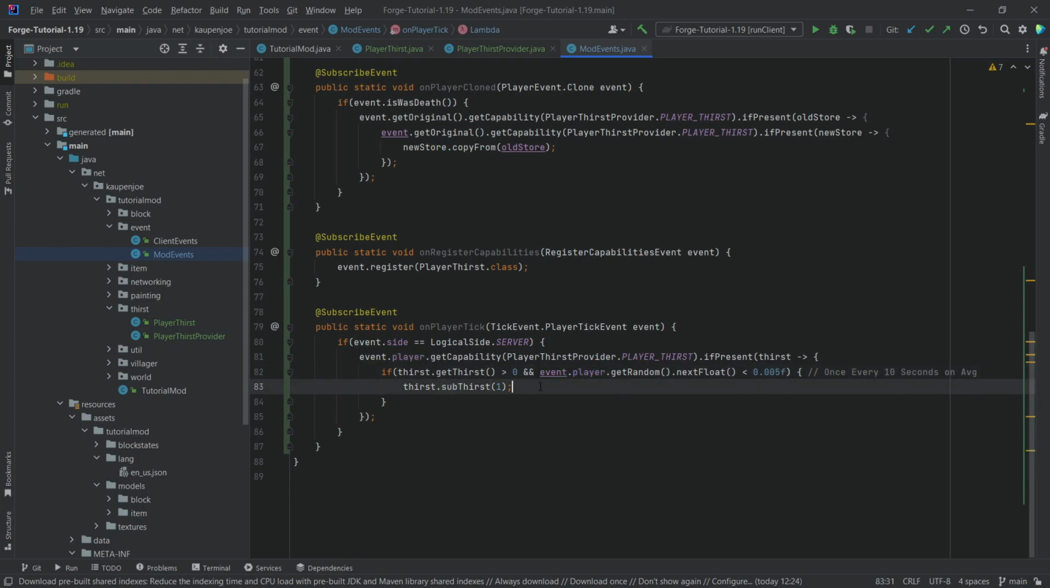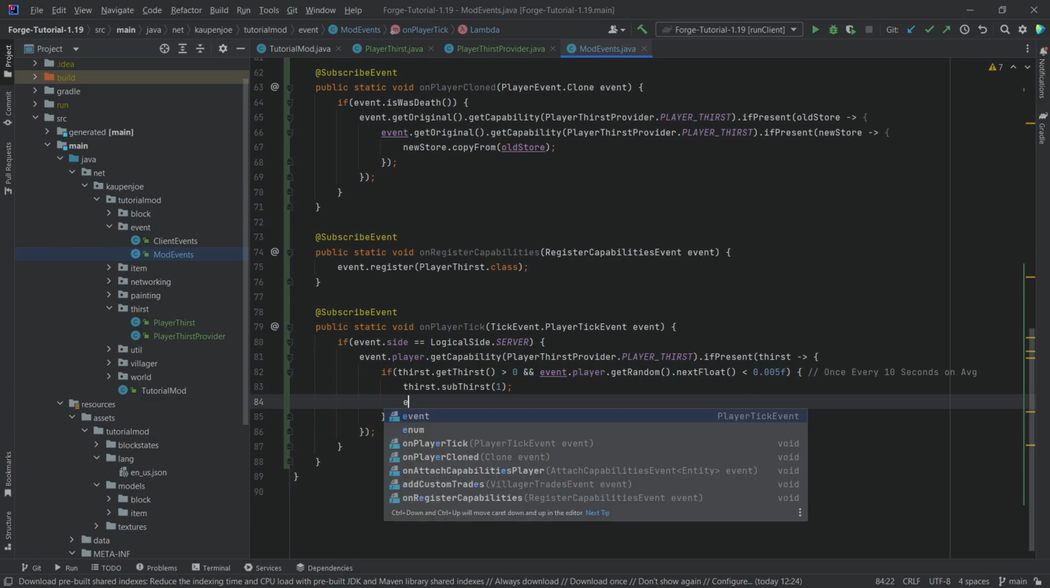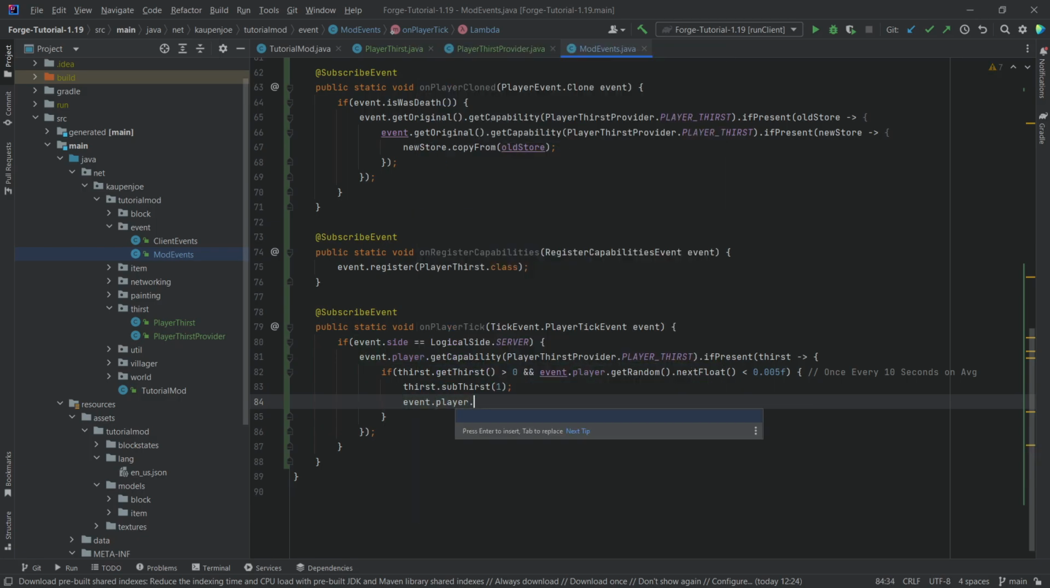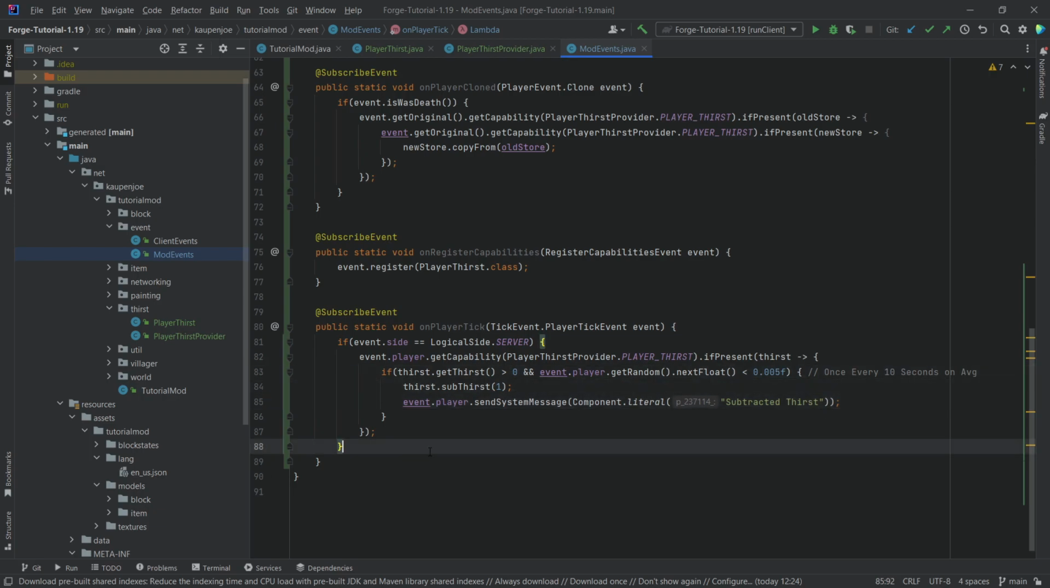This is why I basically wanted to have this going on. Now, just to also be sure, I think what we should also do is say event.player and then just send a system message. We're just going to say component literal, like "subtracted thirst", just so that we know things have happened over here, and that should be pretty much fine.